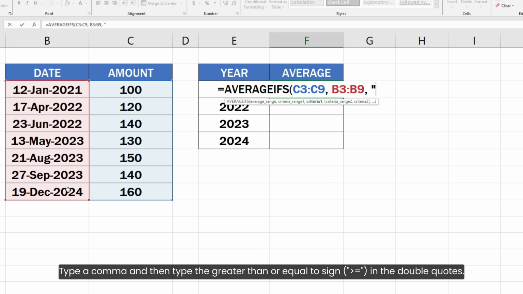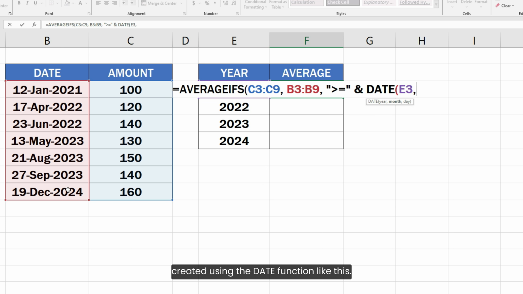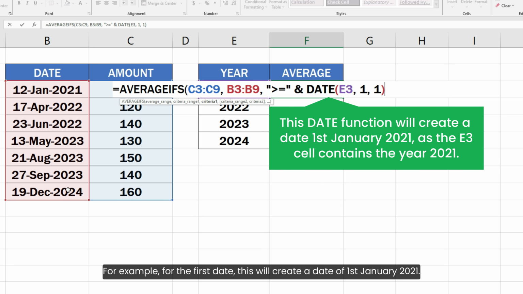Type a comma and then type the greater than or equal to sign in the double quotes. Type the ampersand sign and then append the date of the first day of the year created using the DATE function like this. Here, the DATE function creates the date of the first day of the year. For example, for the first date, this will create a date of 1st January 2021.